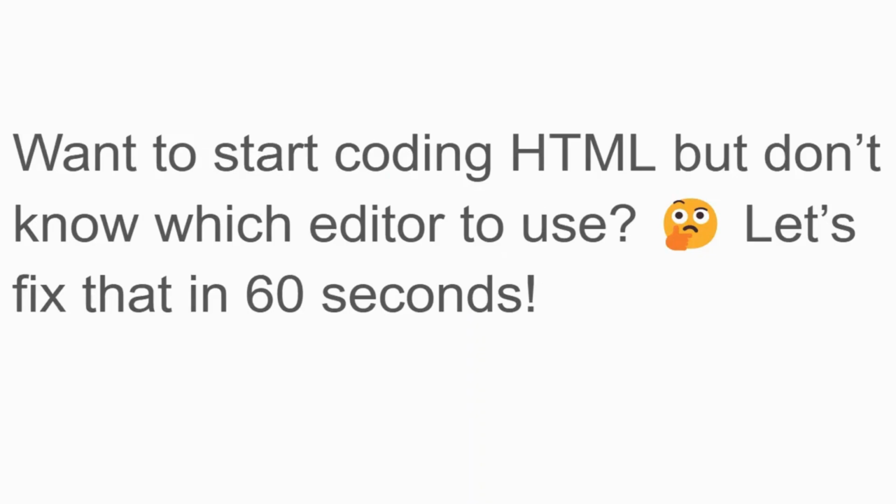Want to start coding HTML, but you don't know which editor to use? Sometimes you might ask yourself this question. Sometimes you can use anything, maybe like Notepad or any text editor, for your HTML. So let's fix that in the next 60 seconds.